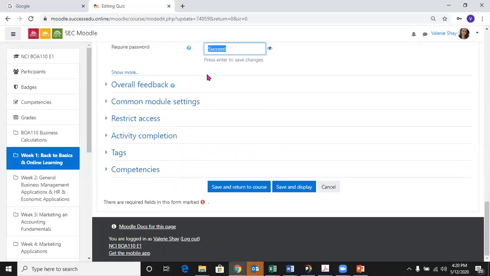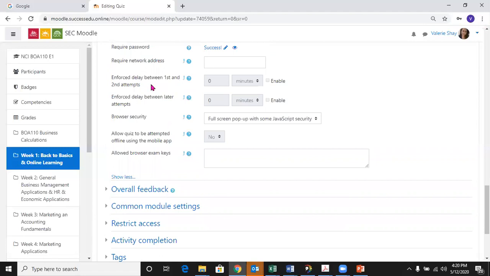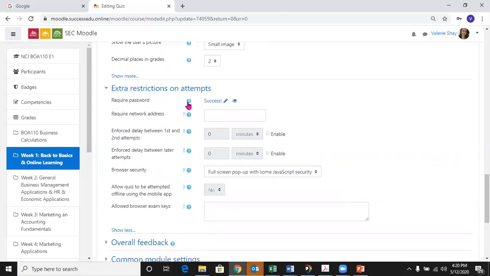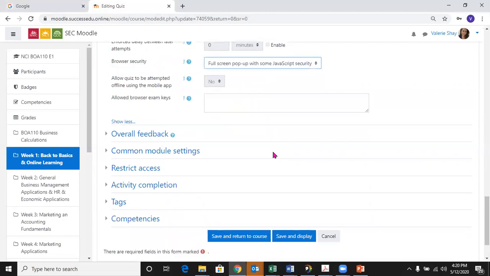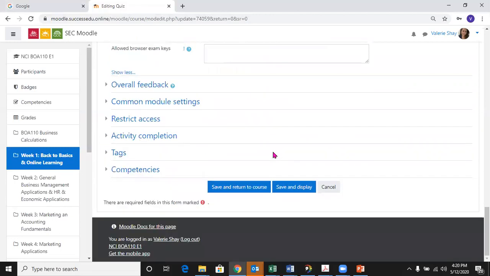Okay, additionally, another restriction you can put on, I'm in that same area, you can click on where it says browser security, and you want to click on where it says full screen pop-up with some JavaScript security. What that means is now their test is going to open up and it's going to take up the entire window so that they cannot click on or toggle onto anything else and search for any answers. Those are the most important features that I wanted to show you today.